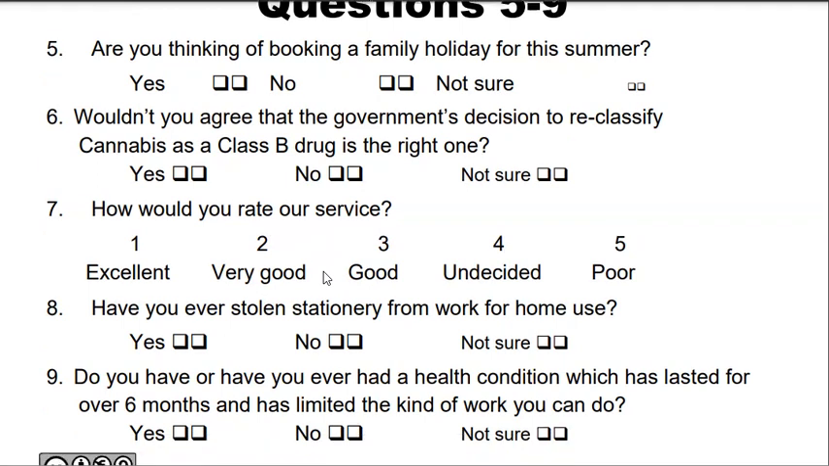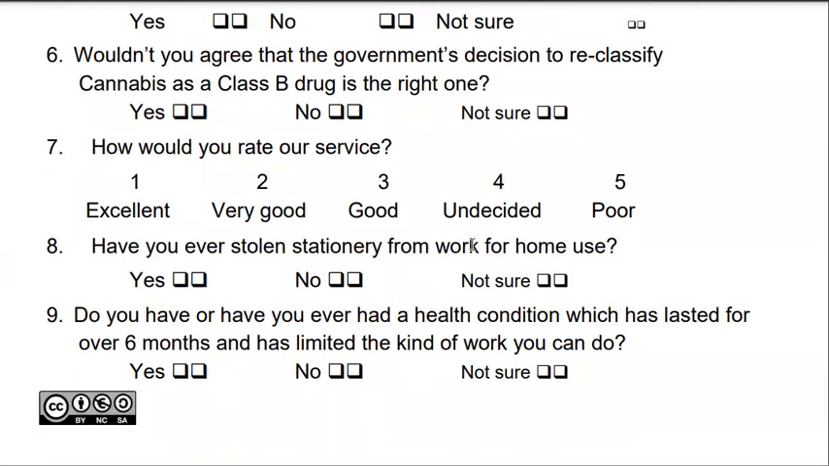Have you ever stolen stationery from work for home use? So for these questions, you won't have honest responses. So look for a way to ask these questions so that you have actual honest responses.